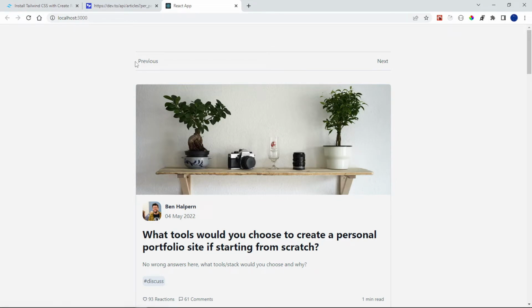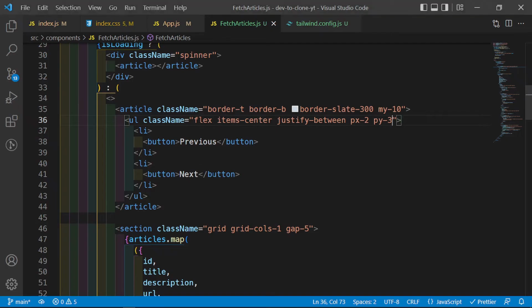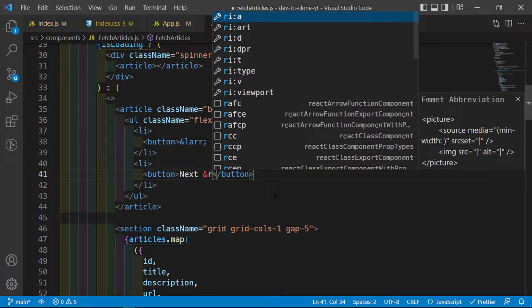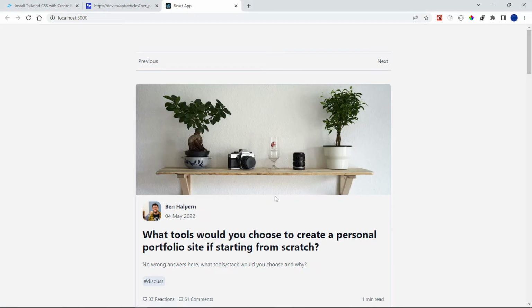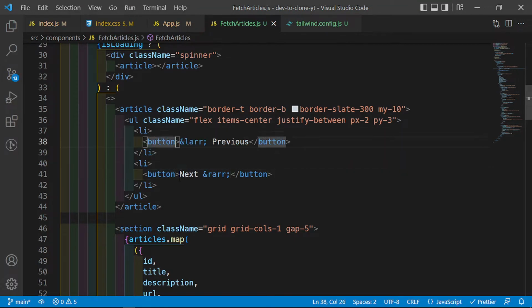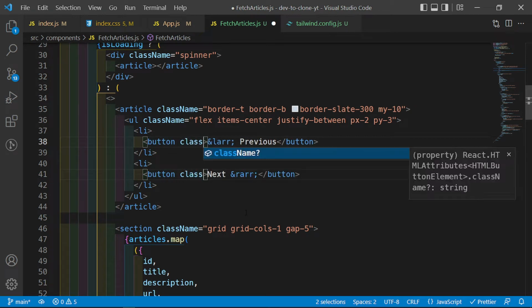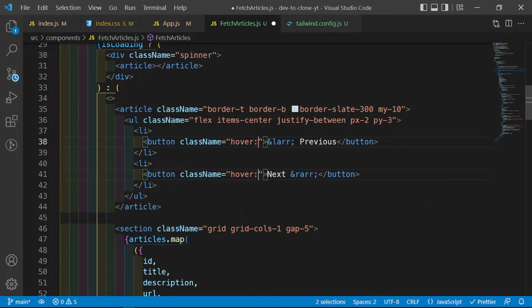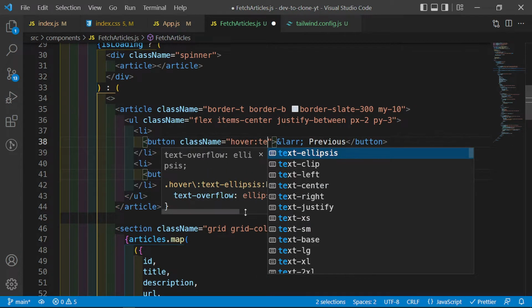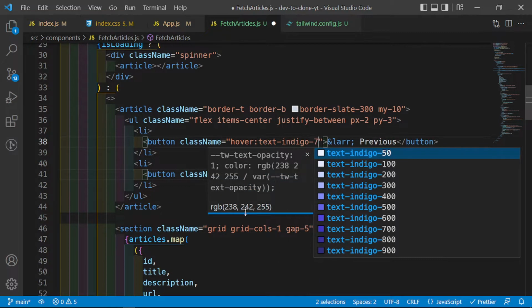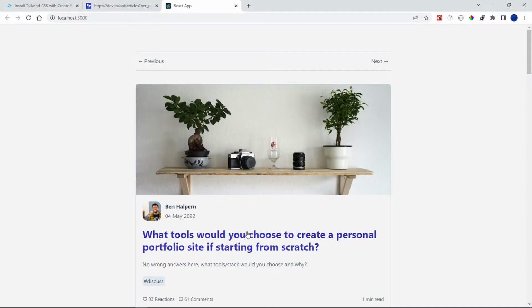And then I want to add a left arrow here and a right arrow here, so I can go into the previous button and say ampersand LARR, so left arrow, and then here I can say ampersand RARR, so right arrow, like so. Okay, so fantastic. So let's try out these buttons for the hover state. For the buttons, I'm going to give this a class name of, for when I hover over them, I want them to be text-indigo-700, just like the text for the heading, and we should see that.